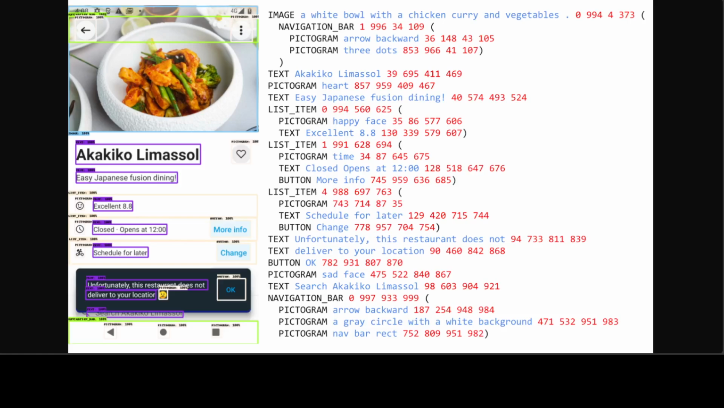For instance, if you look at this screen, this is a mobile app screenshot with generated annotations that include user interface elements and their descriptions. For example, text elements also contain the text content from OCR, image elements contain image captions, and list items contain all their child elements.